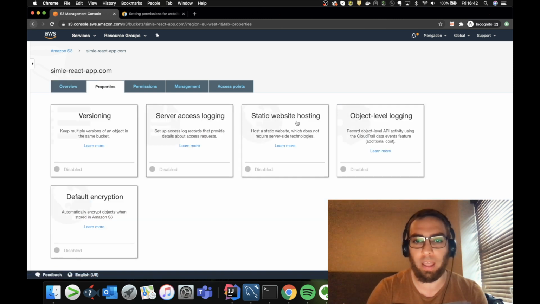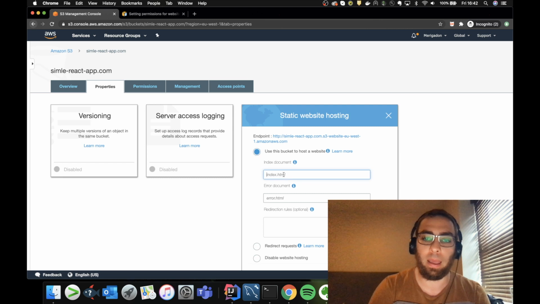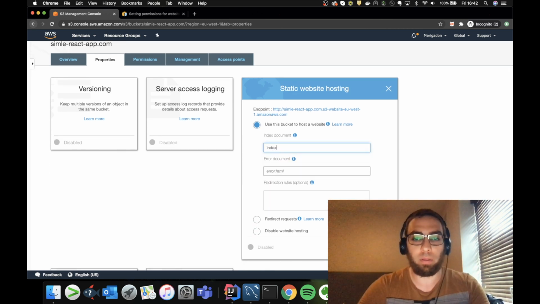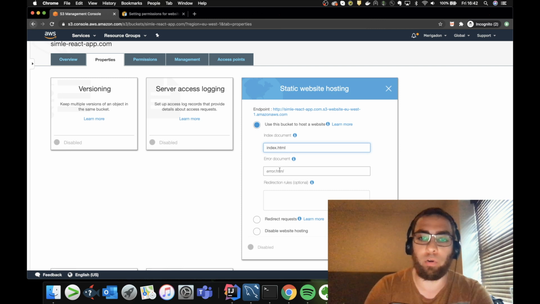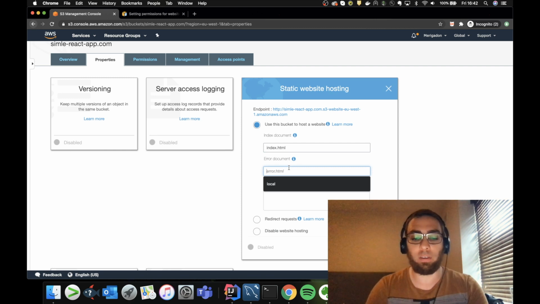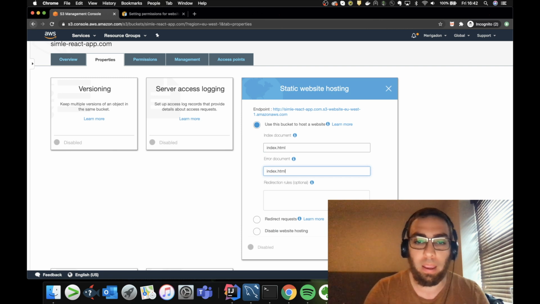and we go to static website hosting, and here we have to change it to use this bucket to host a website. Here you just have to put the index document, which for a React app and also an Angular app will be the same. But in our error document, instead of putting error.html, you have to put index.html again.